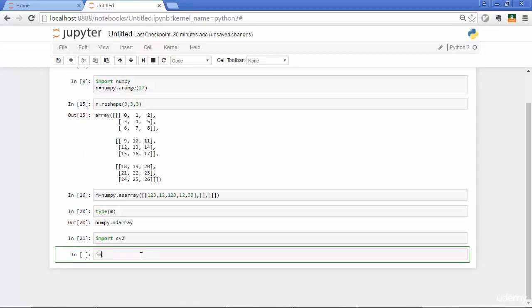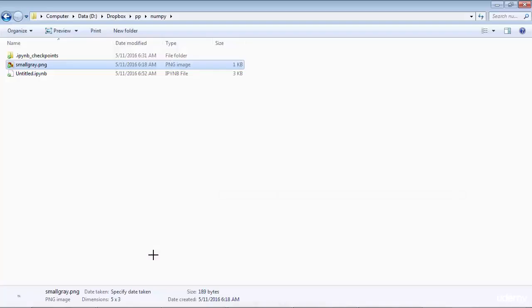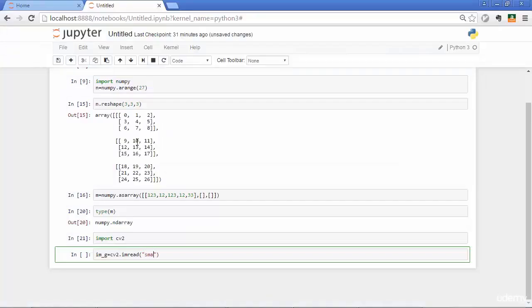And now I'll create a variable and call this im for image and g for gray. You can call it whatever you want. And to read an image with CV2, to load it in Python, you want to use the imread method, and then you pass the name of your image. You can find this image in the resource section, so just go ahead and download it. It is here in the same directory as my Jupyter notebook, so I can point to the name of the file, including the extension, smallgray.png.